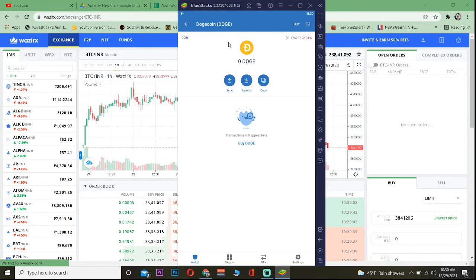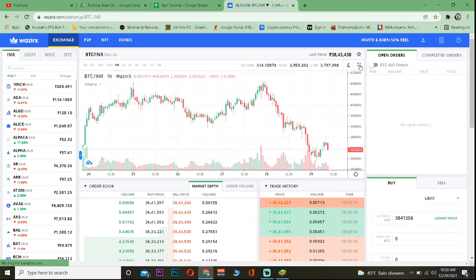Now remember, make sure it's the wallet address of Dogecoin, alright? Don't copy the wallet address of other crypto. Since we're transferring Dogecoin, copy the wallet address of Dogecoin. After you do that, just come to WazirX.com and log in to your account. And go on funds.